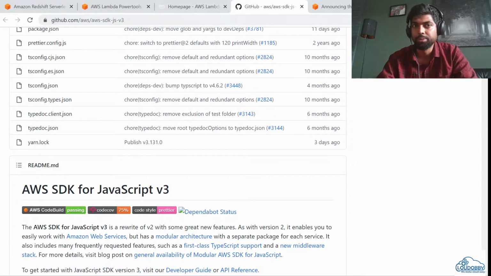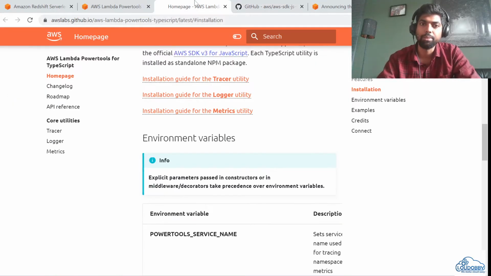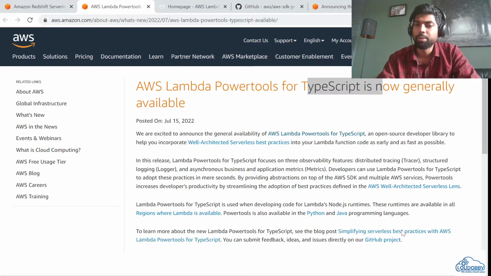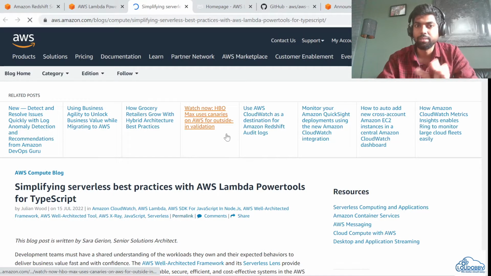This will be more useful for a developer. If you're already a developer in TypeScript, Java, or Python, it would be really useful. To learn more about it, they have also given a blog. These links I can provide in the description so that it would be easy for you guys.